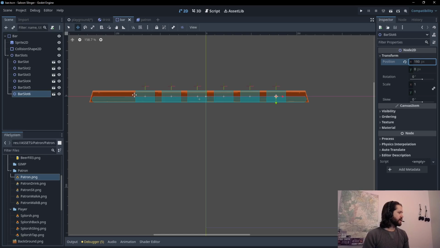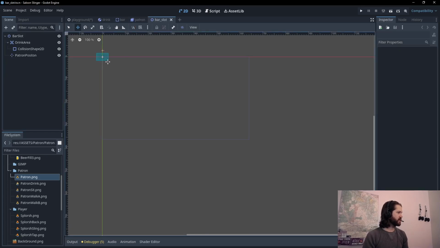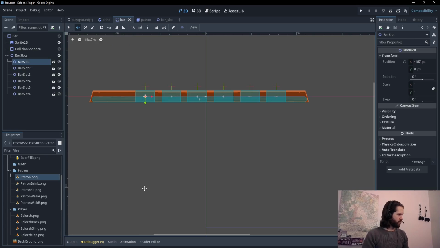So we'll go ahead and add all those in. We've got our bar slots, and each bar slot has its marker and all of that. We can go into the scene if we want; it's easier to see it all from the bar here. Move on to the next step, which is getting a patron to lock into that spot.